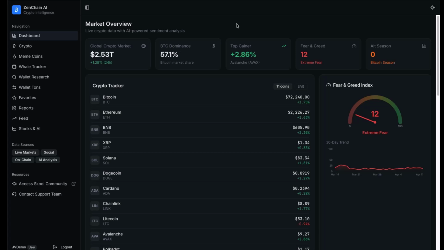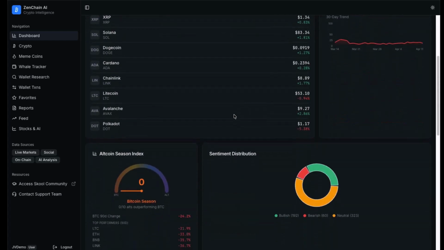Hey, if you've ever felt overwhelmed by the noise in crypto, thousands of tokens, endless hype, and conflicting advice, you're not alone. The truth is, most retail traders lose money because they're late to the game. By the time the hype hits Twitter or YouTube, whales have already positioned themselves and taken the lion's share of profits. But what if you could see exactly what those whales are doing in real time?